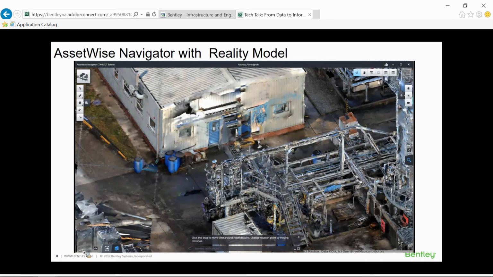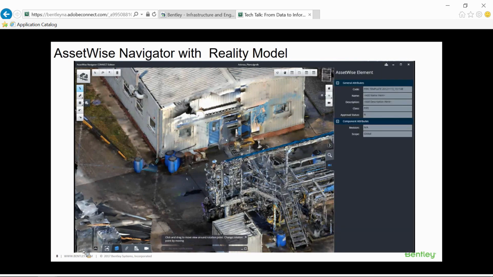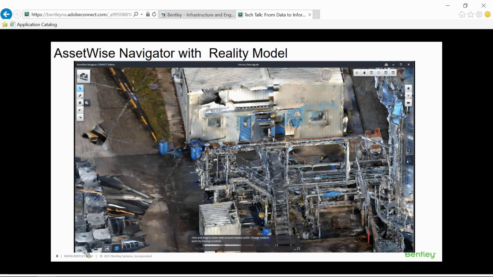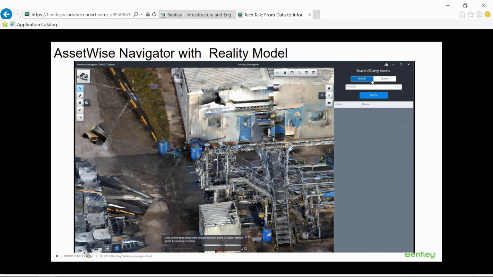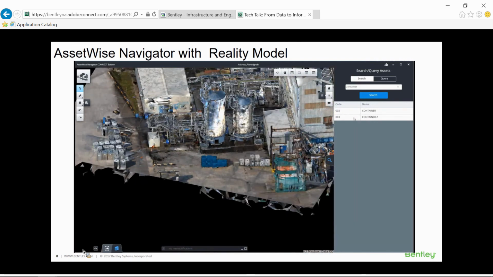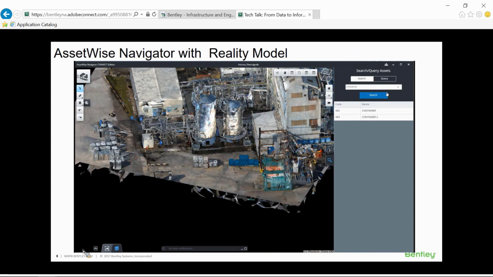Now going forward, leveraging that information, you can see that by selecting it, I have all the attribute information. But as I build this rich data environment overlaid on my geometry, I can quickly do searches. If I'm searching for a particular asset, I can specify what type of asset. So if I want to see all the containers that have been identified, I can quickly do that, and then I can select. Again, I'm navigating visually instead of relying on textual information.